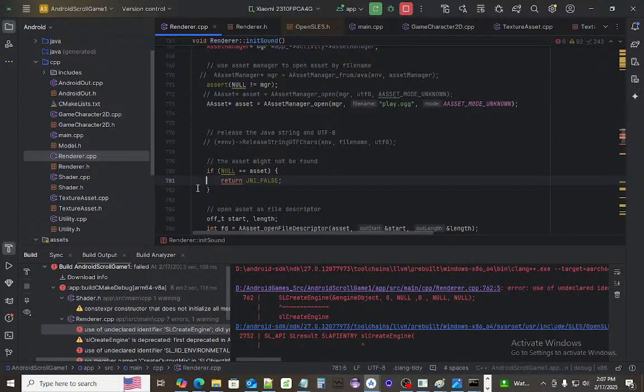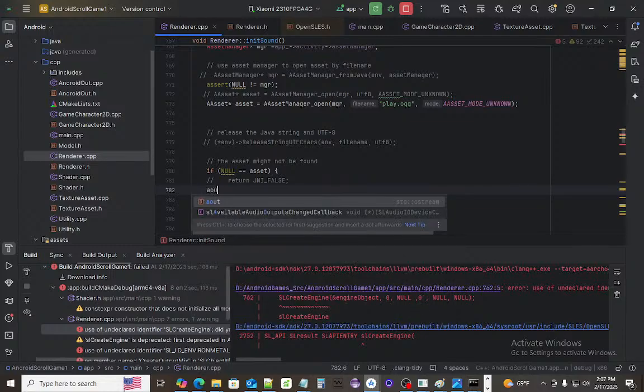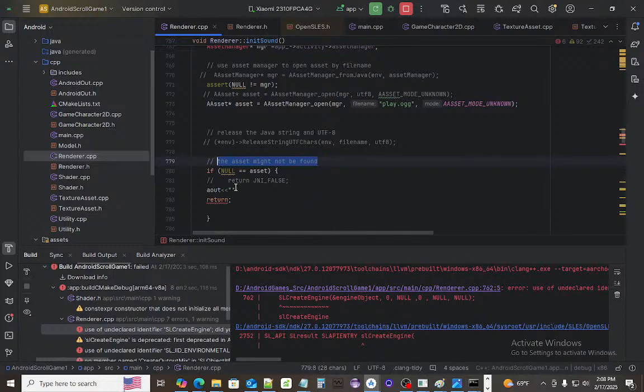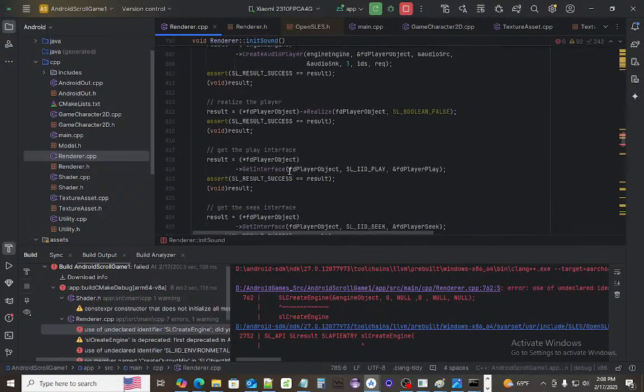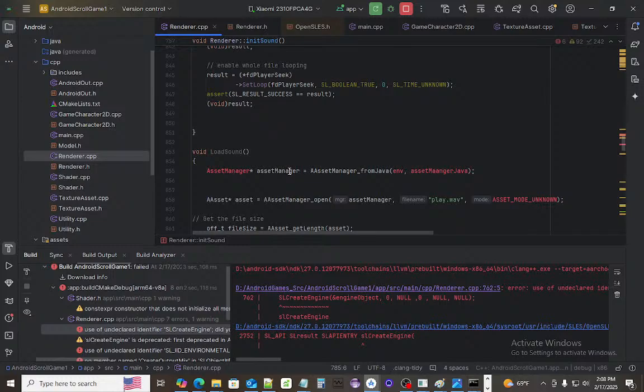Alright, so return. We don't need this. We do need a return. We need to do return. A out. Something went wrong. We'll put error inline so it looks humanly readable. Is this an error? It shouldn't be, but whatever. It always hates. Alright.